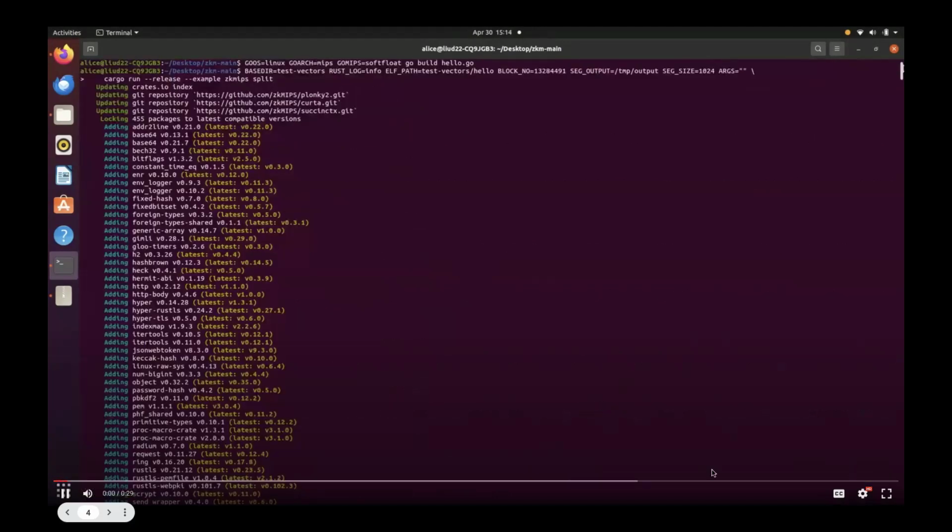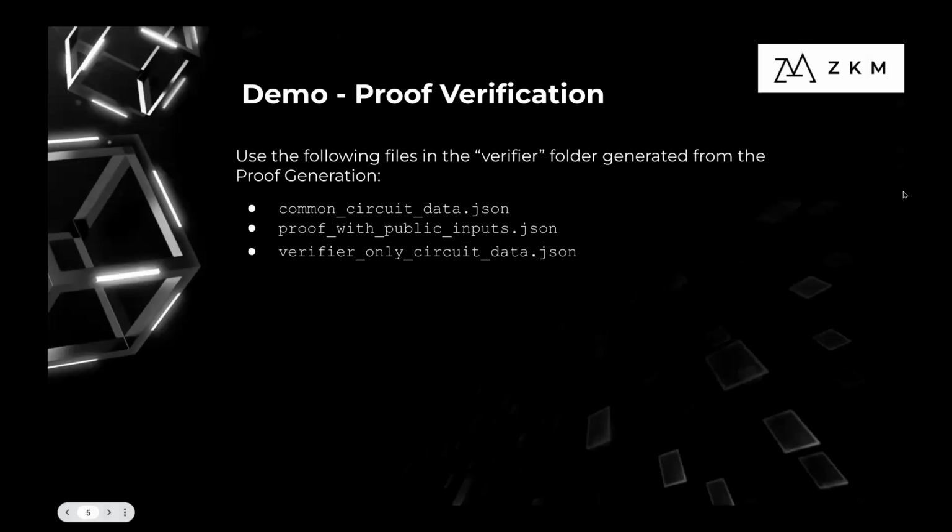Okay, so that's for the proof generation. Now for the proof verification, as we just said, we'll have these files in the verifier folder that you should keep for your reference. Let me see if I can screen share my terminal and do this live.